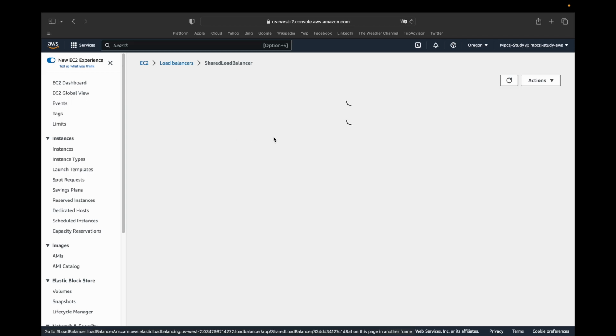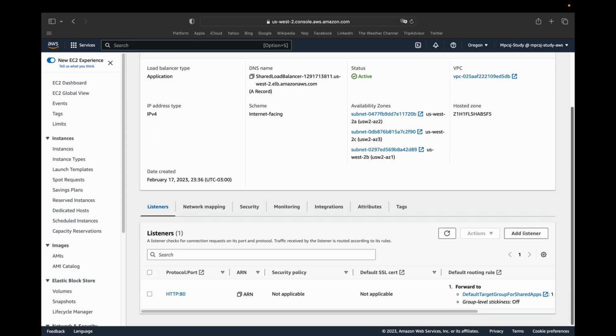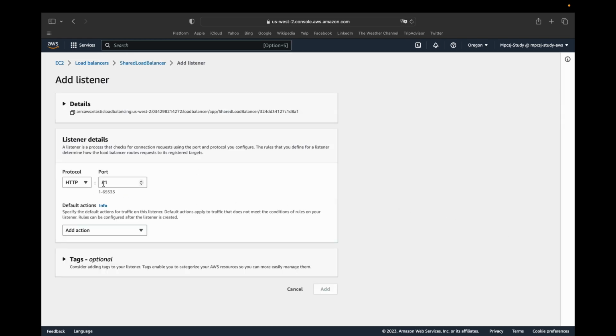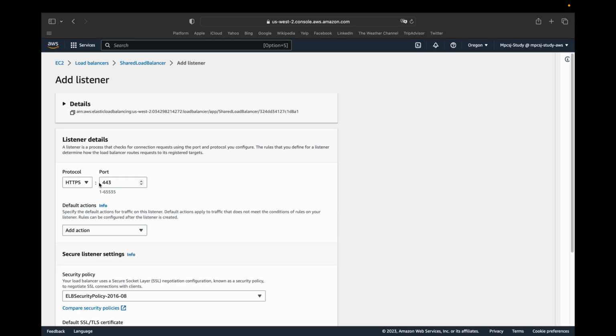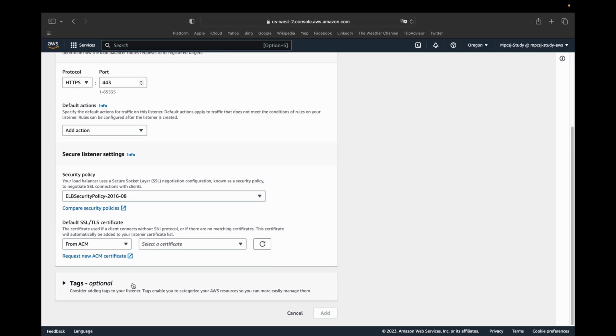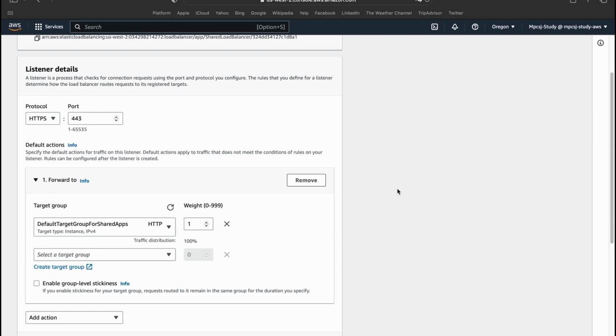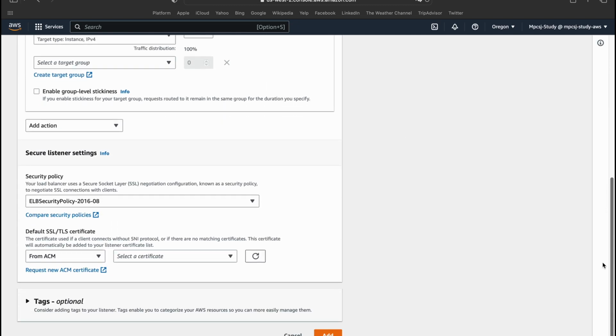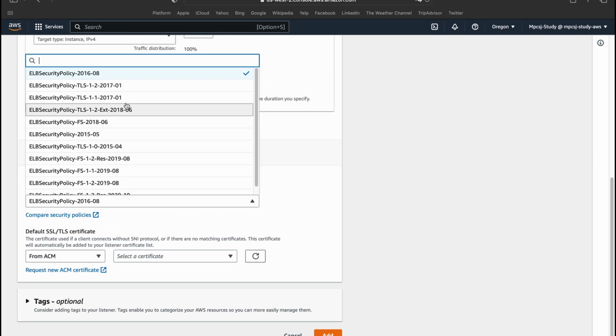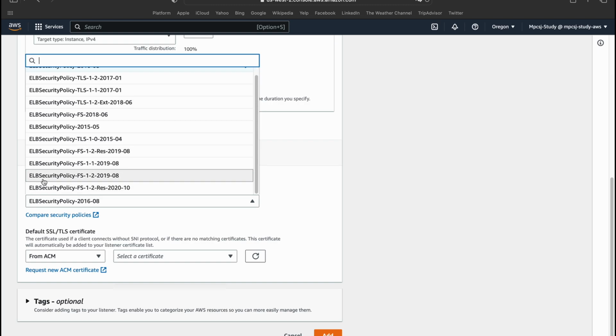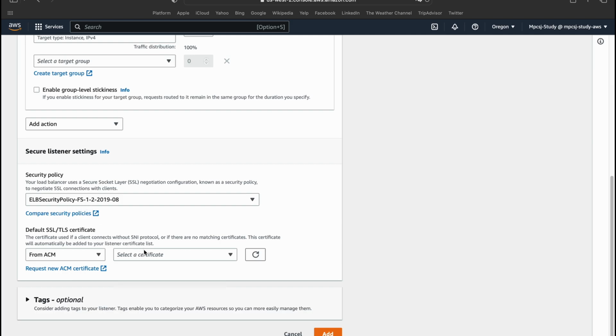So let's do something. I'm gonna click here. I'm gonna change the rules to use HTTPS instead of HTTP. So I'm gonna create a new listener here. Point using the HTTPS protocol on port 443, and this one is going to forward the request to the default target group. Perfect. And the policy, I'm gonna select this one. Yes, this one is gonna work for us. I'm gonna click it here.